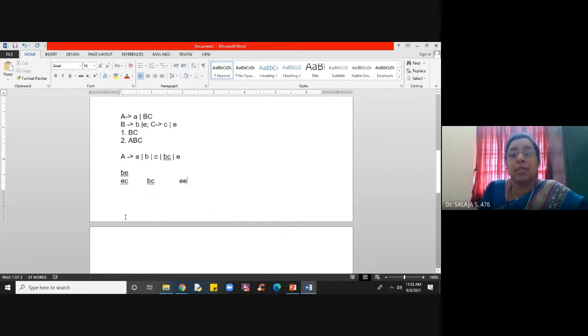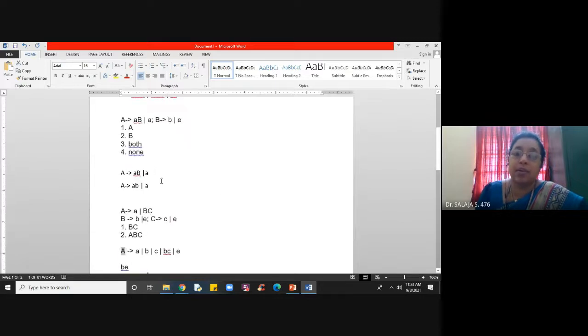So what happens now? A has a possibility of generating an epsilon. It's not that every time A should generate an epsilon, but A has a possibility of generating an epsilon, and therefore A is termed as a nullable variable. Whereas in the previous case, A never had a possibility of generating epsilon, and therefore A is not considered a nullable variable. Is it clear?